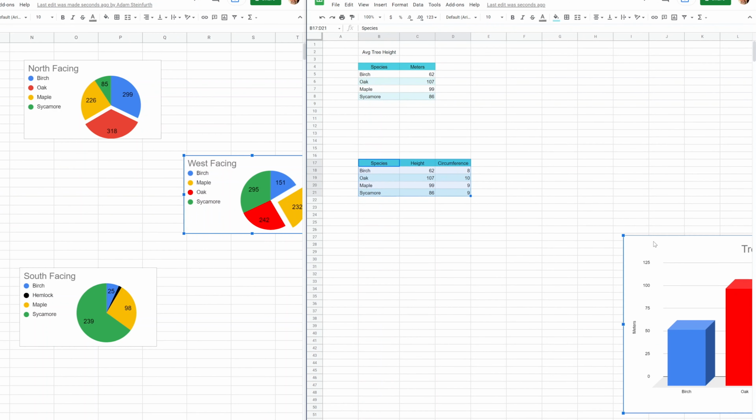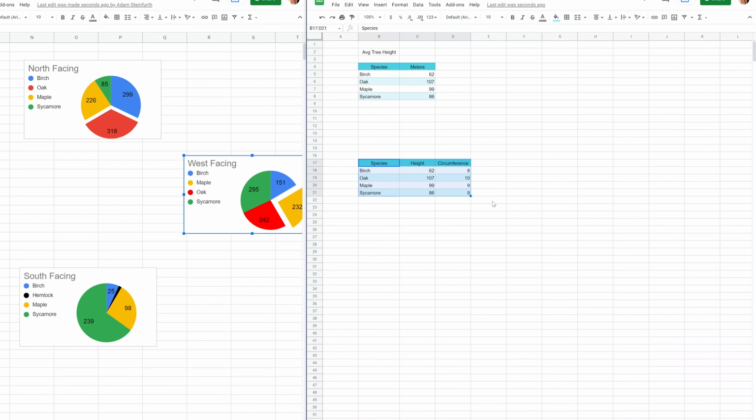As a matter of fact, I'm going to delete this chart. We're going to talk about a little bit more of a complicated scenario here where we had the height, but then we added in another series of data points for the circumference of the trees. And we want to see how these two series of data relate to each other.